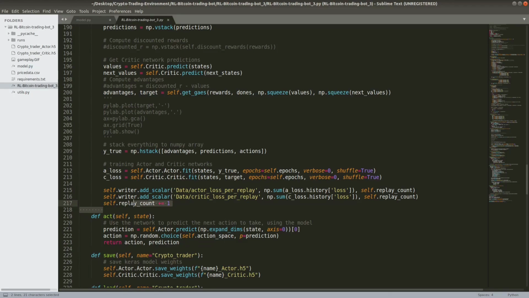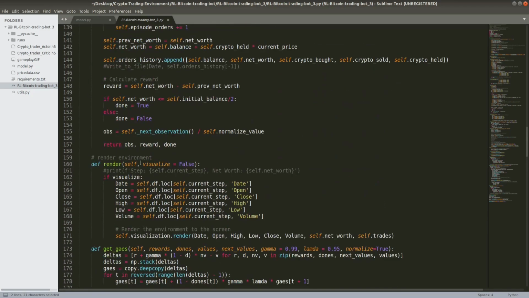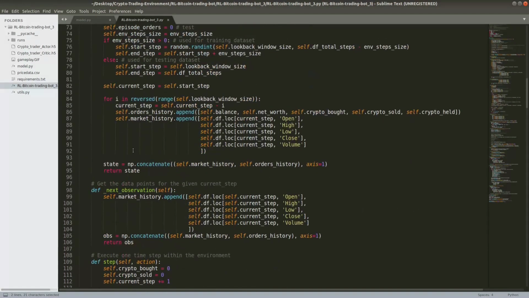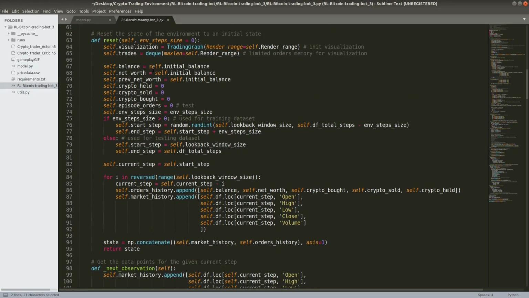Also, I forgot to mention that in the reset function, I added a self.episode_orders parameter, which I use in the step function. Every time our agent does sell or buy orders, I increment this parameter by 1. Well, I use this parameter to track how many orders the agent does through one episode of learning. We'll see later why I do that.